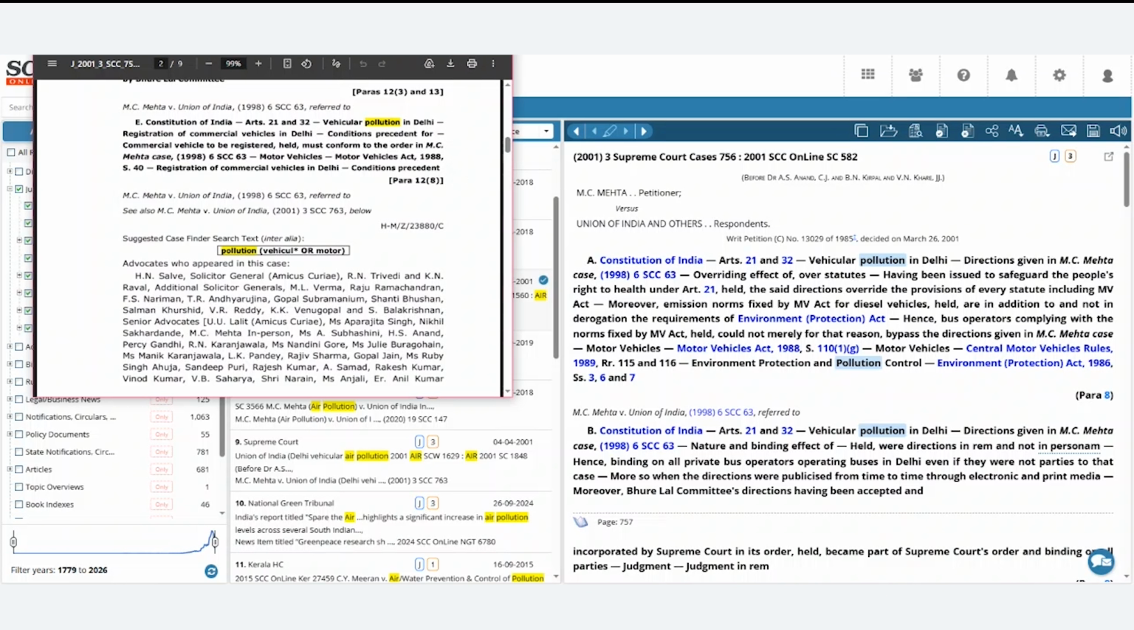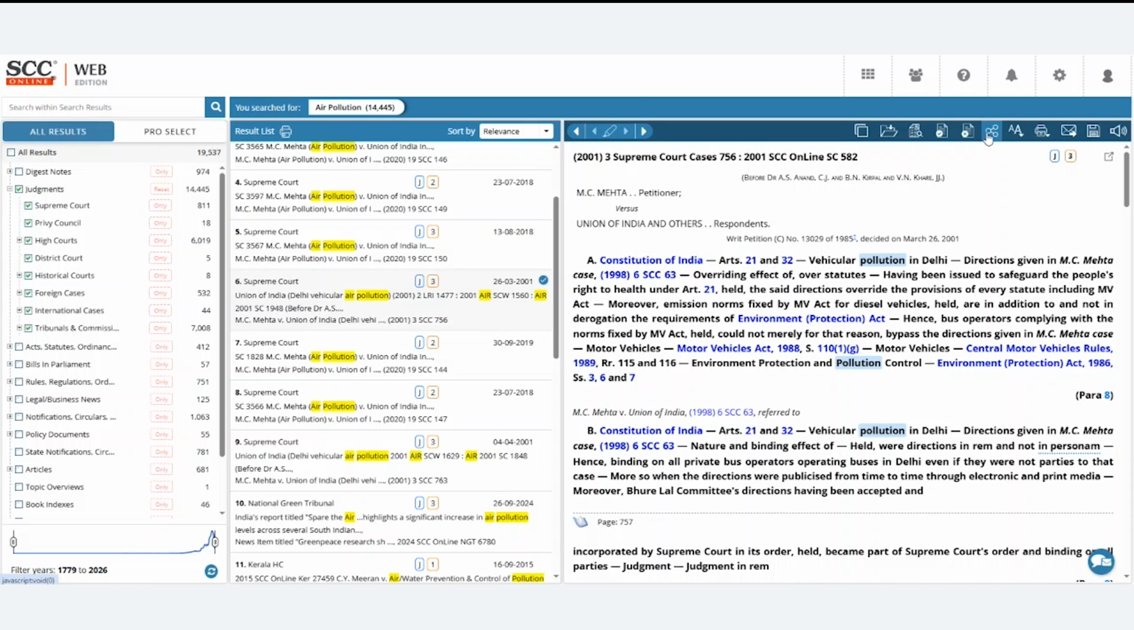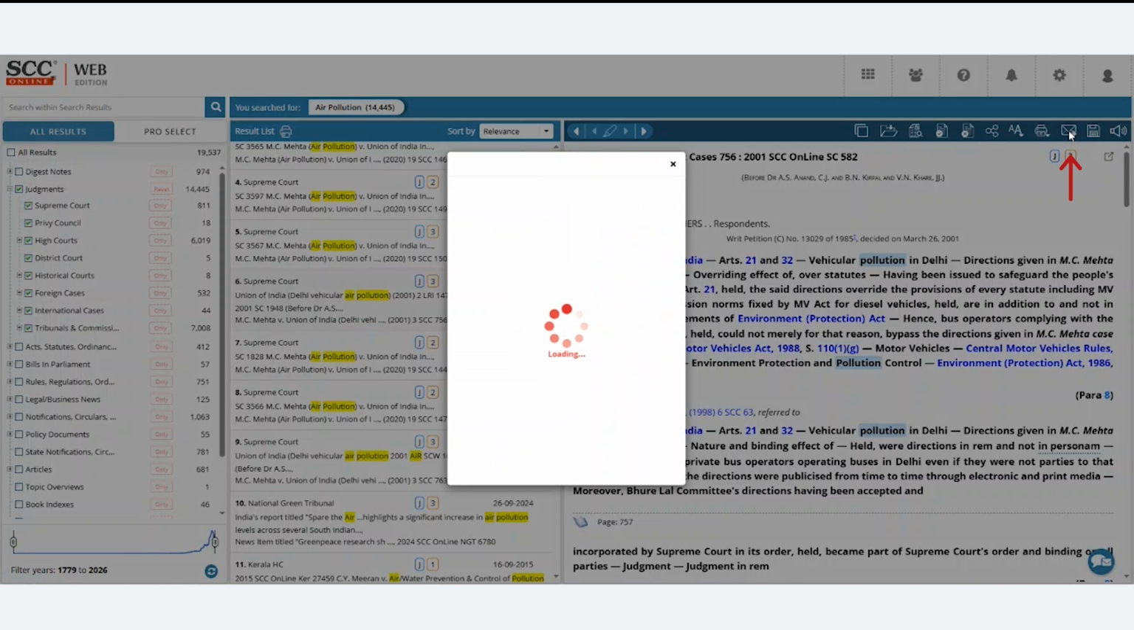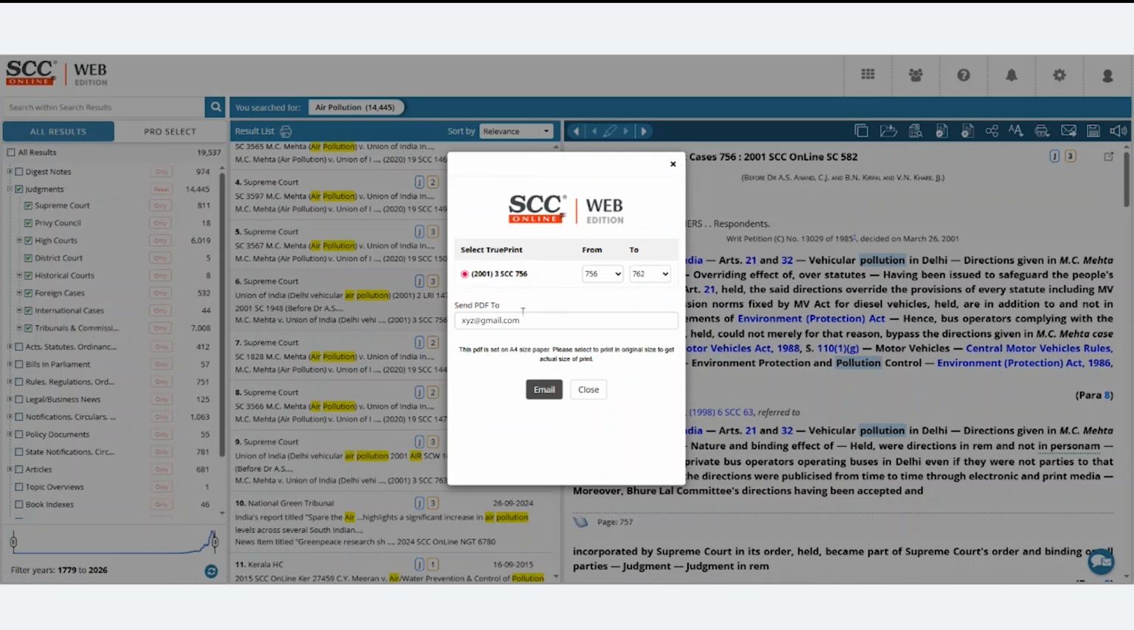In order to send a judgment to yourself or anyone else, you can click on the envelope icon on the top right corner and the page selection will appear. Now, you can select the page numbers, add in the email address that you wish to email your selected judgments to, and lastly, by clicking on the button which says email, the judgment will be sent.